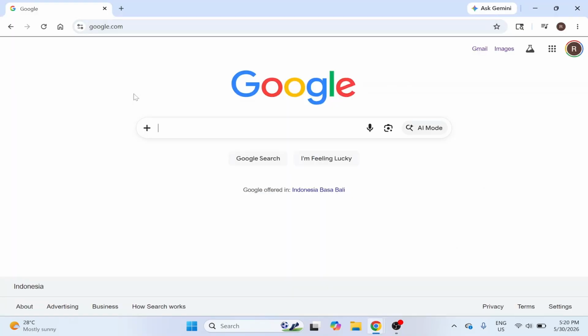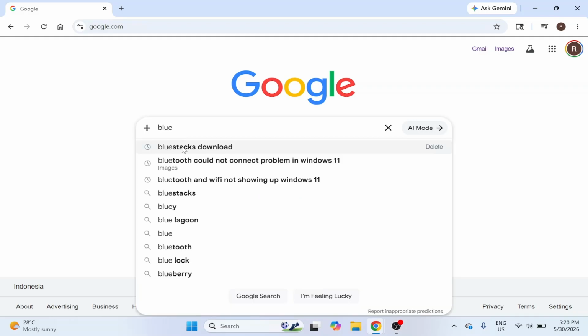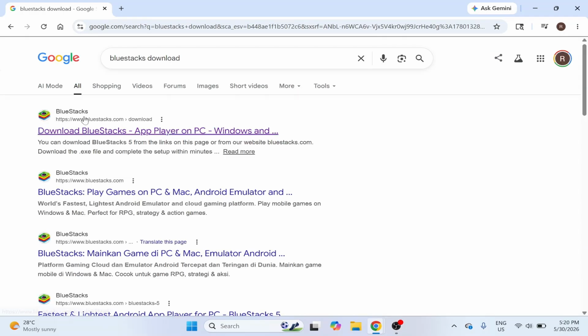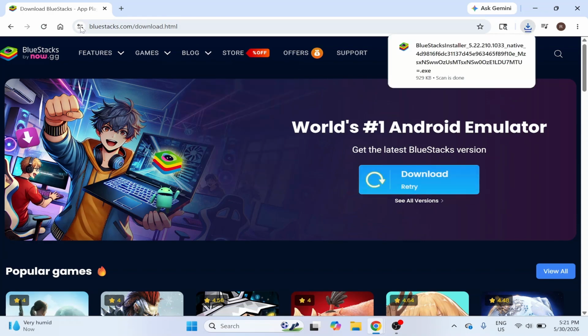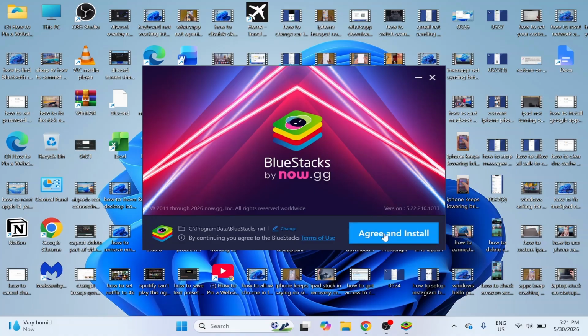Now to do this, you'll first need to open up an internet browser, type in the word Bluestacks download and click on this top website, which is bluestacks.com. Now once you're on the website, press the download Bluestacks button. Make sure you're downloading this from the official website, which is bluestacks.com, and then you can click on this downloaded file. You can then agree to the terms and conditions and press install.